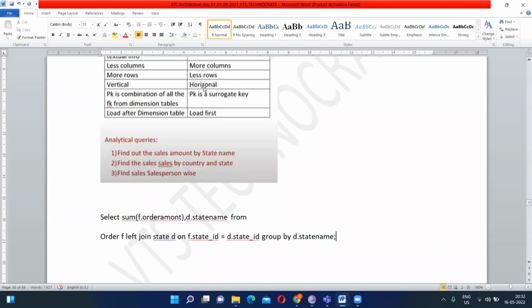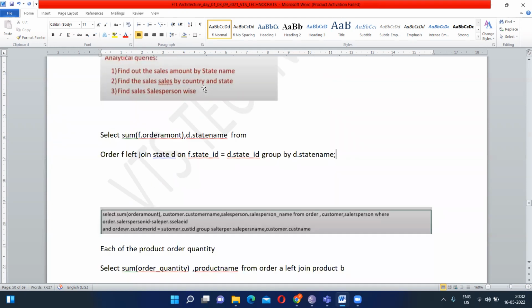These are the things, guys, you have to understand: how we analyze a particular way to join a fact and dimension table, how we analyze a particular fact and dimension table, and how we join it. Am I clear, guys? Tell me yes or no.